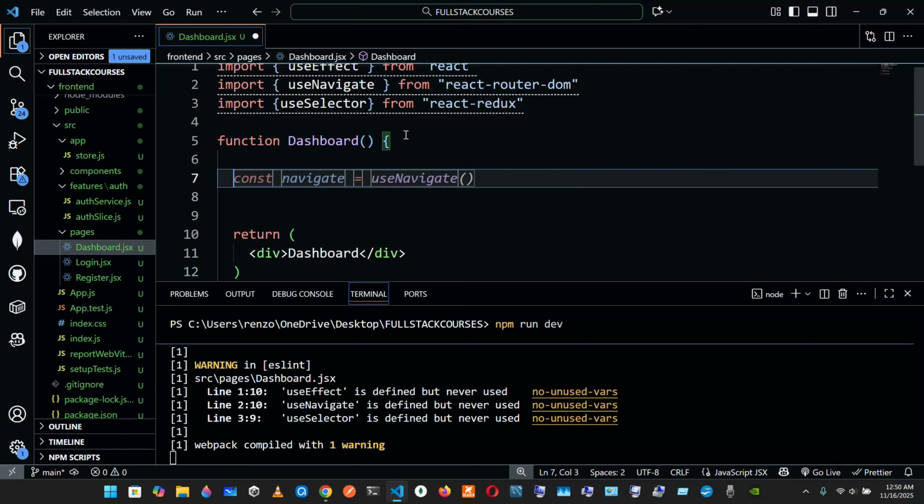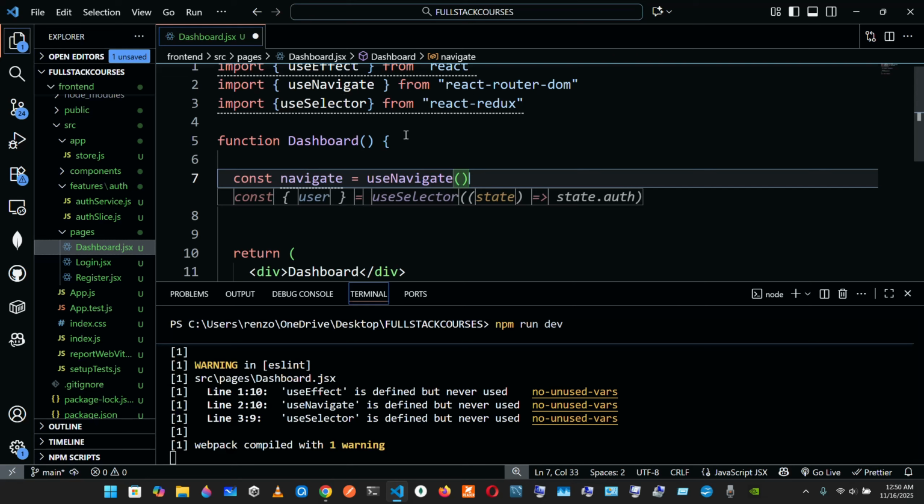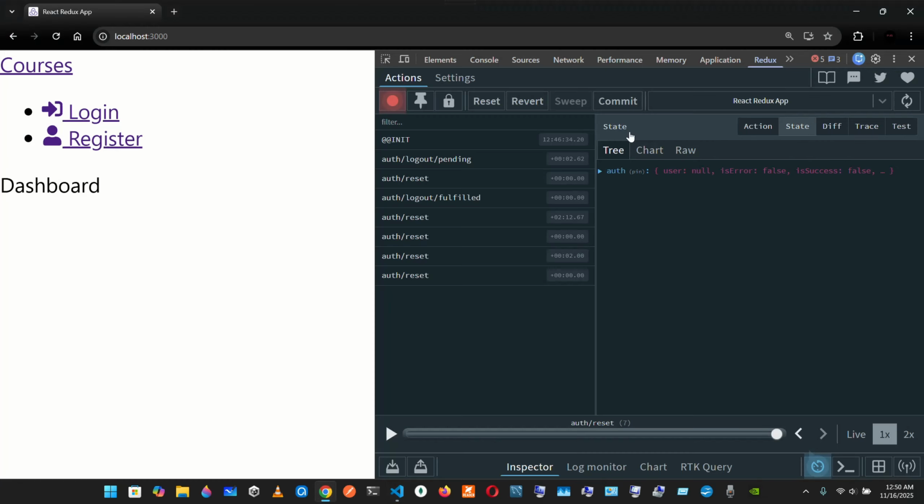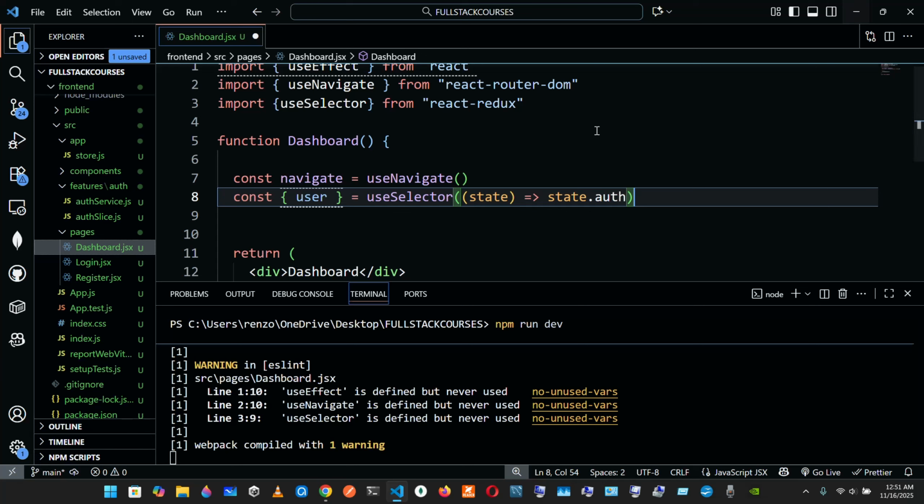Okay, so const navigate set to useNavigate, then we're gonna destructure the user. So we have the useSelector, and we're gonna have an arrow function, the state, and it's gonna direct us to where we are in that state, what part of the state we are. So we are in the auth part of our state. So right here, this is the auth. Okay, so I'm gonna make it like this, bigger. Yeah, that's fine.